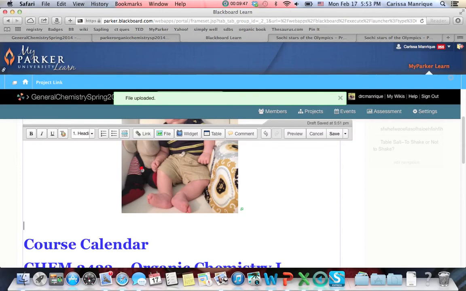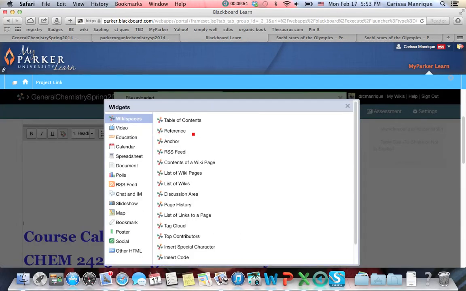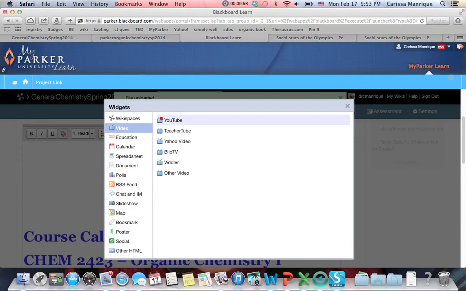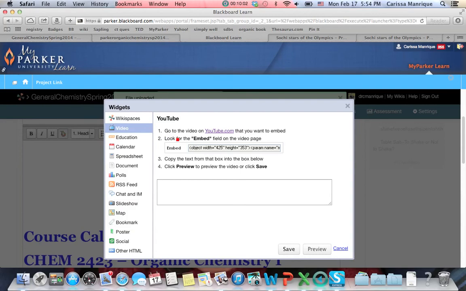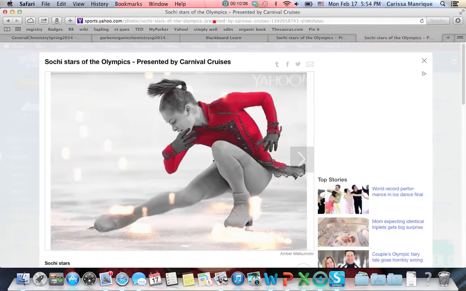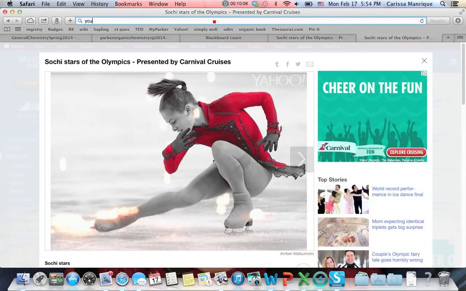So again, you could add a picture, it could be like the file to your journal article. Here are widgets. Okay, so if you want to do, for example, a video, you could do a YouTube video. Now let me show you how to embed a YouTube video, because that's probably where you're going to find most of your videos. So let's go to YouTube.